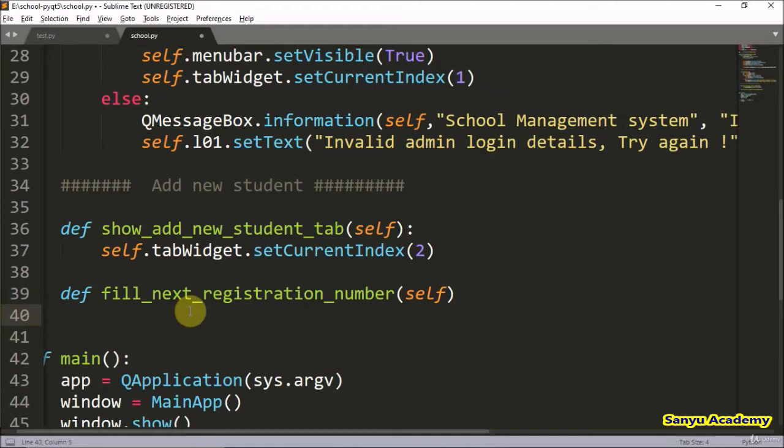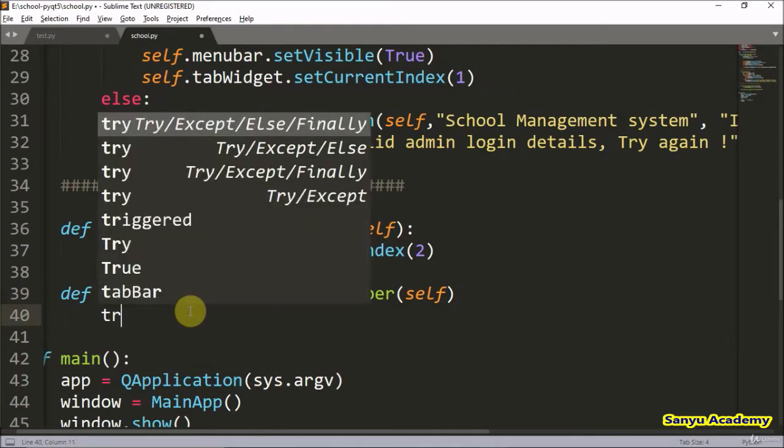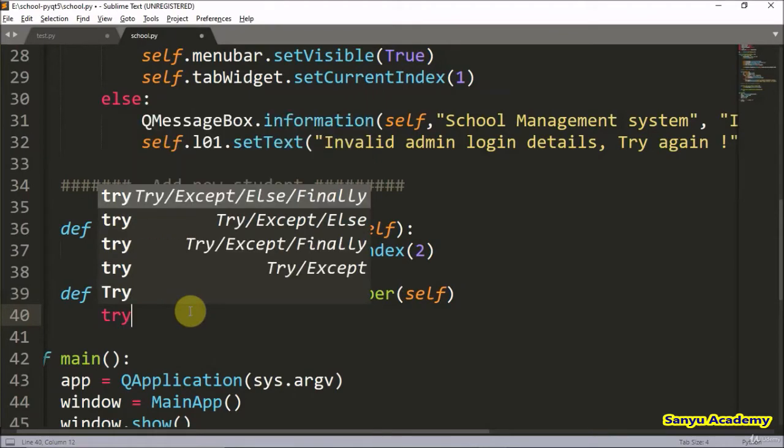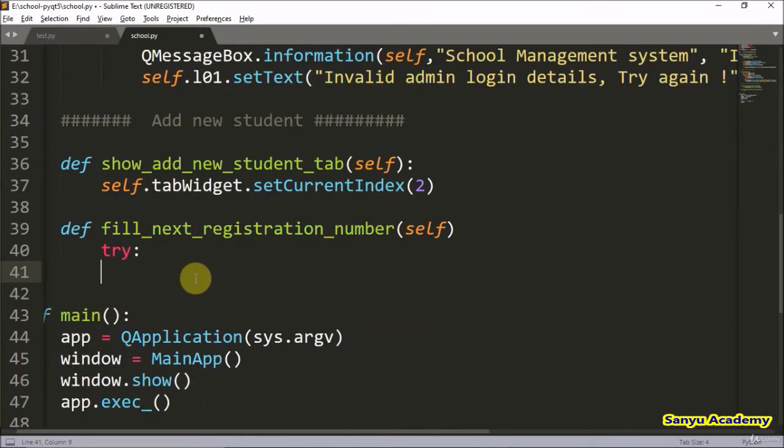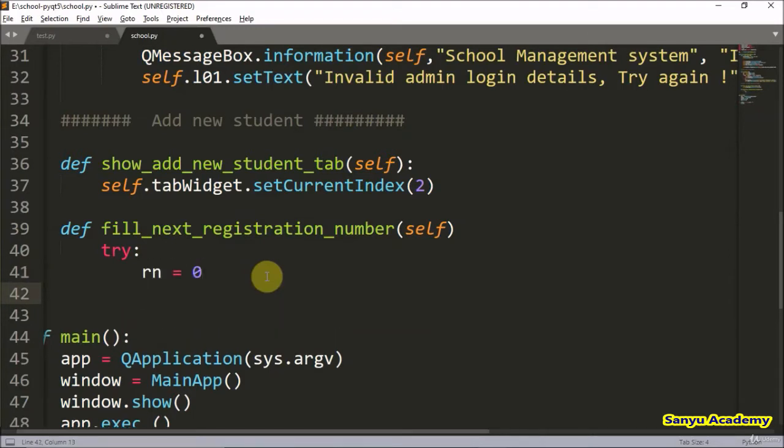In this form, we are going to connect to the database. First, try, because the database error may come, so I am using try to catch the error. I am going to create a new variable, registration number as 0.